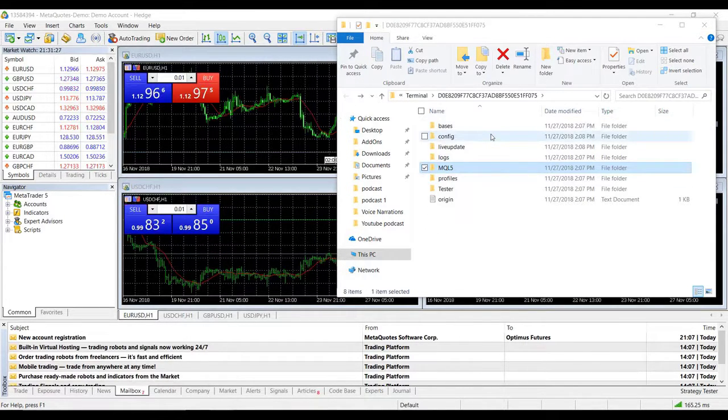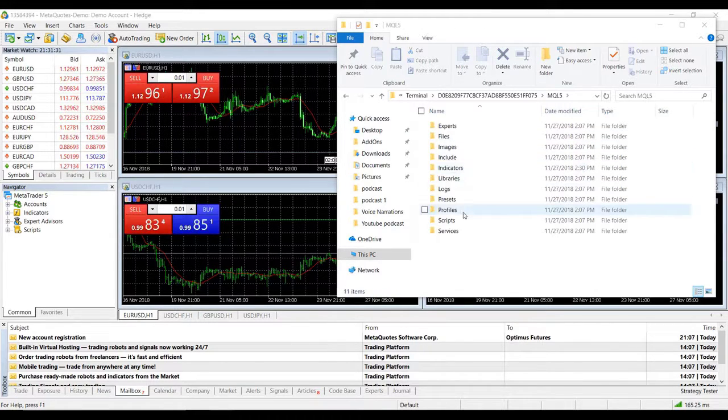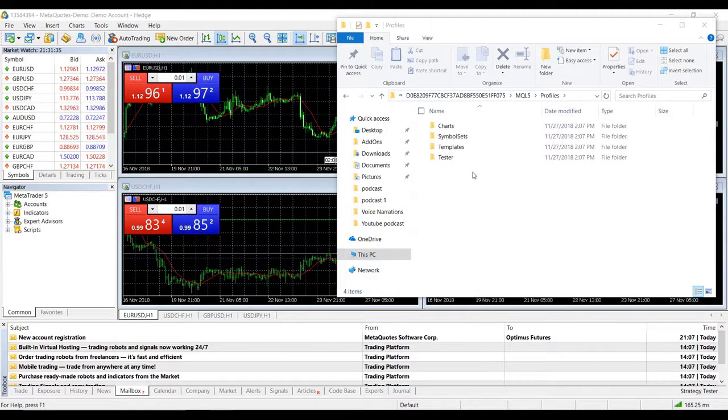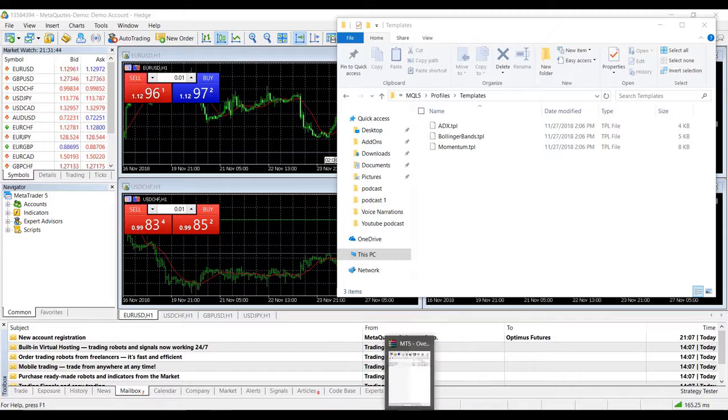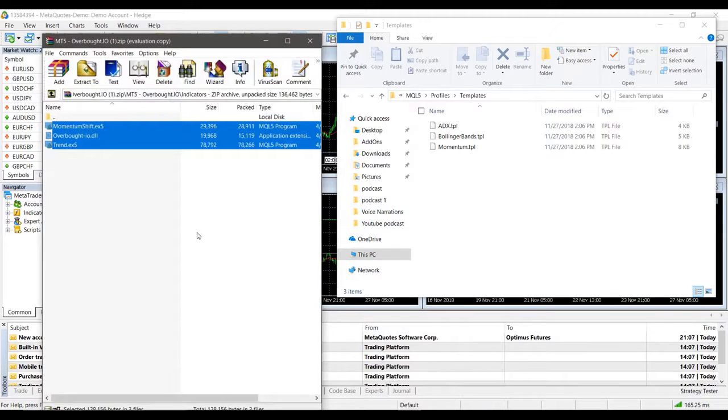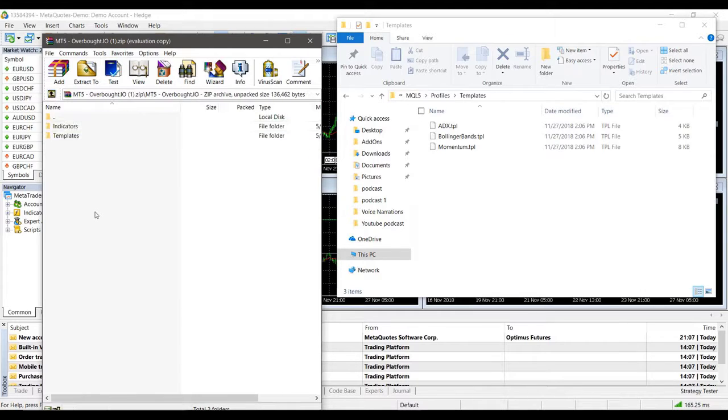And now back at the main screen here, we'll need to click on MQL5. This time, you'll want to click on Profiles, and then we'll need to click on Templates. You will see a couple files in here, but don't worry, we'll be adding our own. So we'll need to head back to our zip file now, go back, and now you can see we have the templates folder.